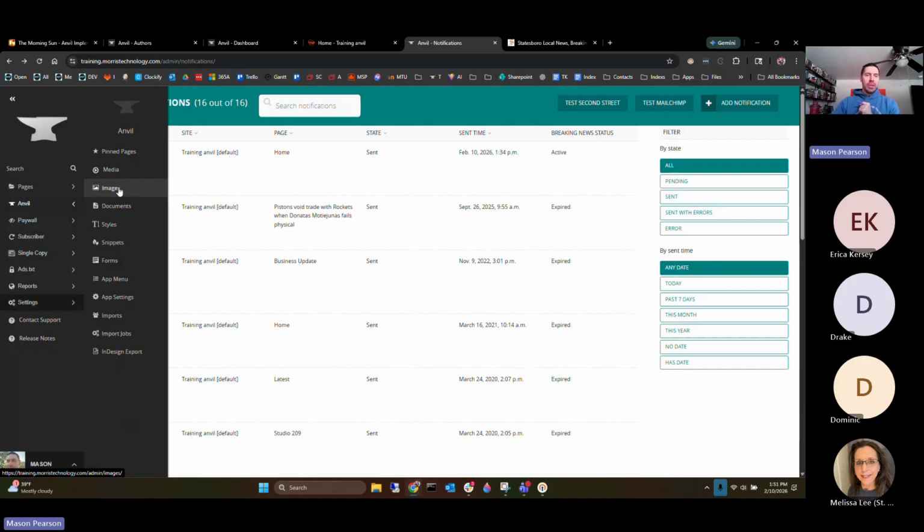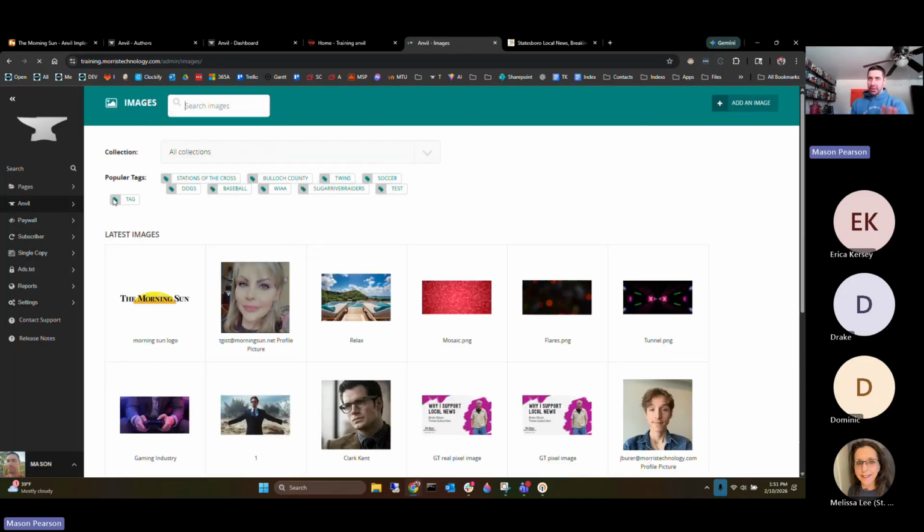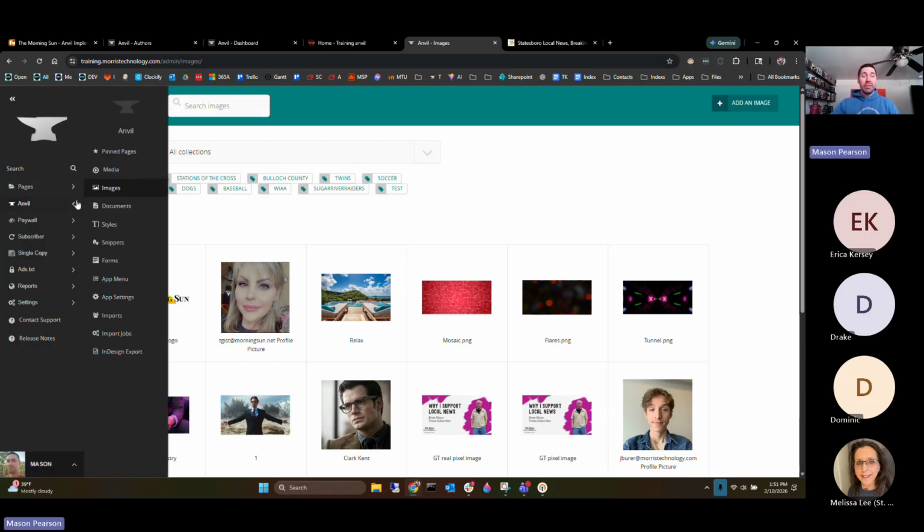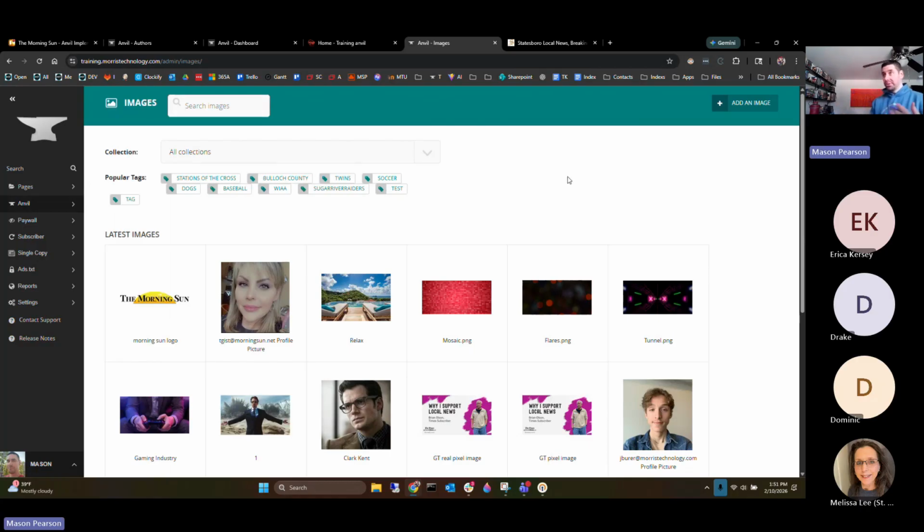I was talking about the media content on the website earlier, setting up different images, galleries, videos, documents into pages. We also put all of that content on the website because it has to sit somewhere if we're going to display it. In Anvil, we have media, images, and documents. These are the sections that hold that content.